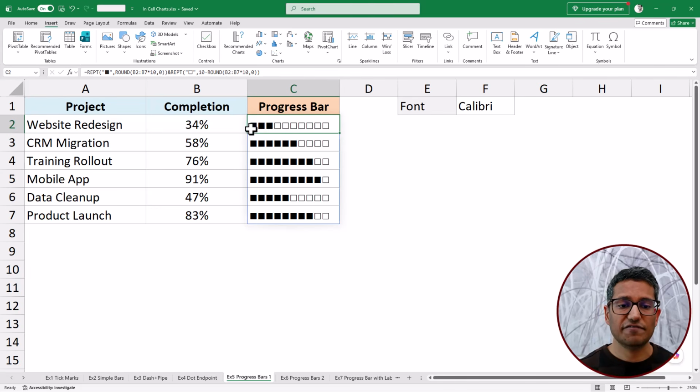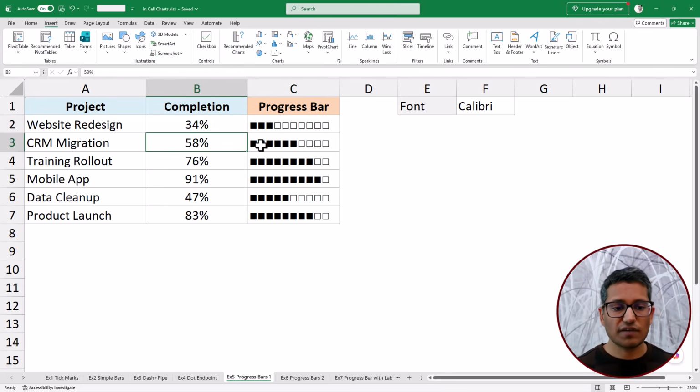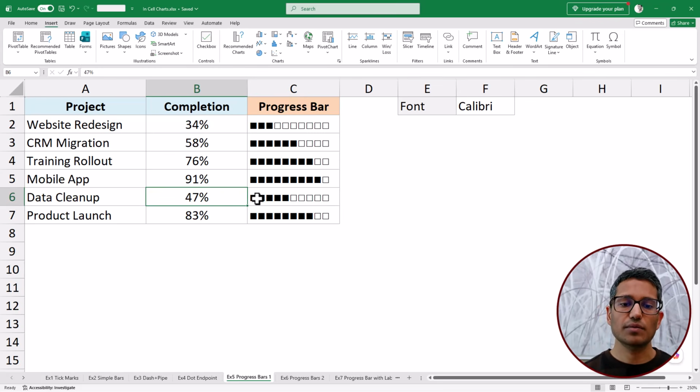So in this case, it fills 3 boxes because first of all, I converted it into 10. So 34 is 0.34, and I converted it into 3.4 by multiplying it by 10. And then I rounded it, so it became 3. So 3 boxes are filled and the rest are blank. In this case, 6 boxes are filled, the rest are blank. You can see that here 9 are filled, here 5 are filled. So this is how a simple formula gets you the progress chart.